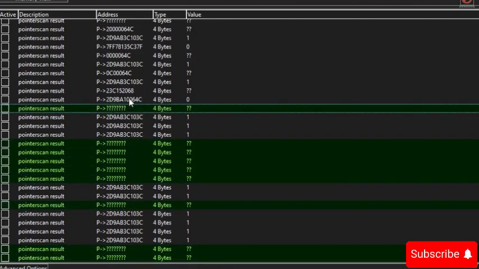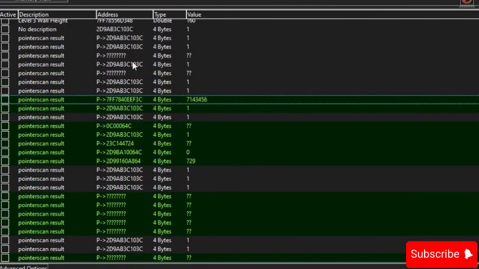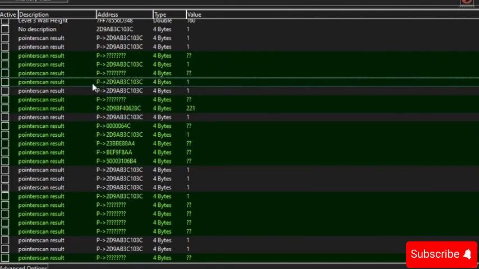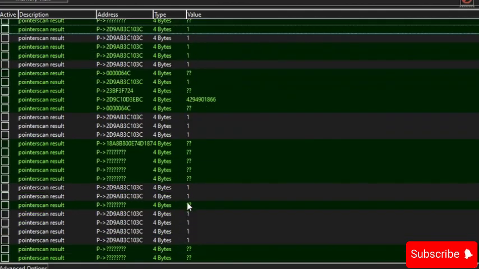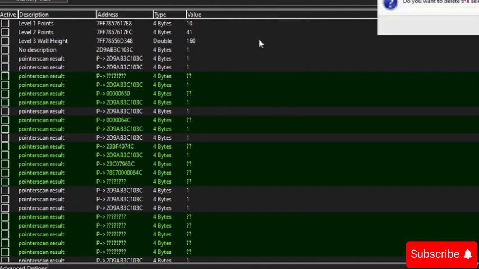So this one, this one, this one, and so on. What I mean by unstable is all the ones that keep changing the address or change the number or show question marks. All the ones that are not fixed, like this one, that just stays and points to 1. All the other ones, just delete them. So right click, delete these records.